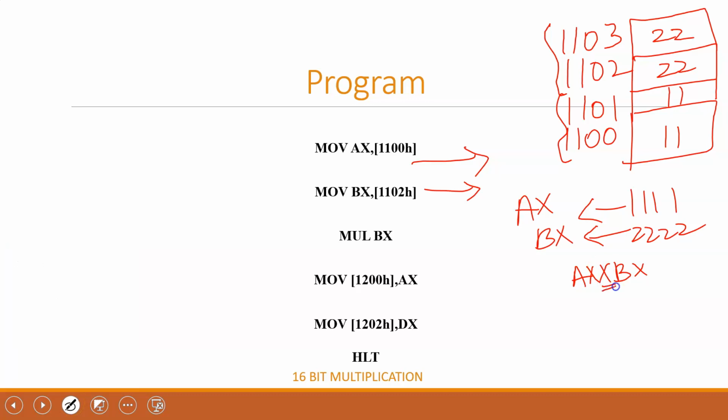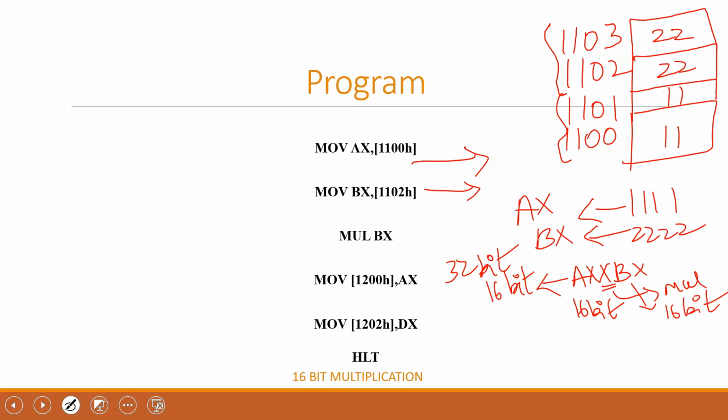Okay. So this is your multiplication operation. It will perform AX into BX, and the result, as I said, with both operands 16 bit, will be of 32 bit maximum. In that 32 bit maximum, the lower 16 bit by default for multiplication operation will be stored in AX register, and the upper 16 bit of the result by default will be stored in DX register. So no need to mention where you have to store the result.